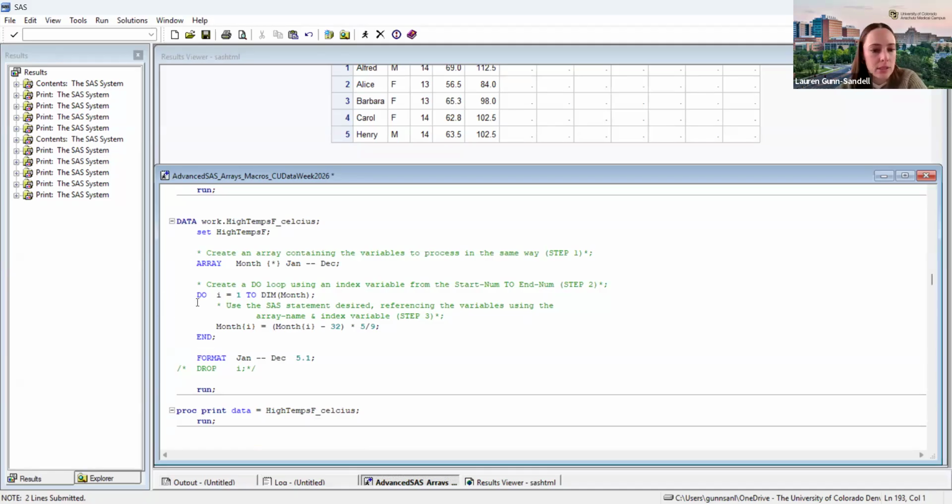So the way that we do that is we start with a do. This could be uppercase. You could also switch it to lowercase. It's going to do the exact same thing. And we want to do this for all of the elements in our array. So we're saying from index of 1 to the highest dimension in our array we've called month. So remember, this is not the name of the variable. This is the name of our array. So we want to include all of the columns in our array.